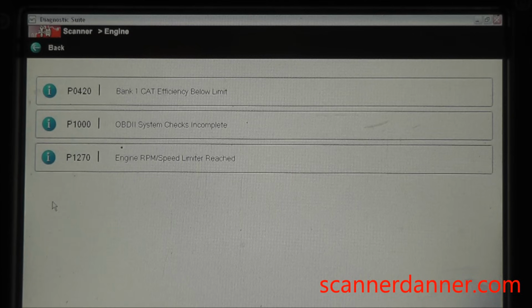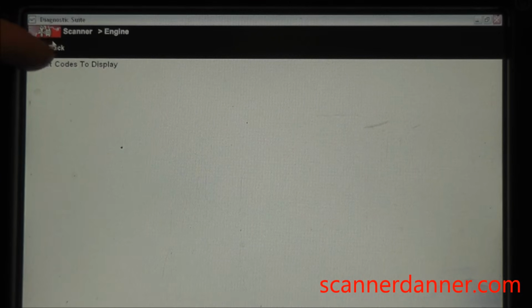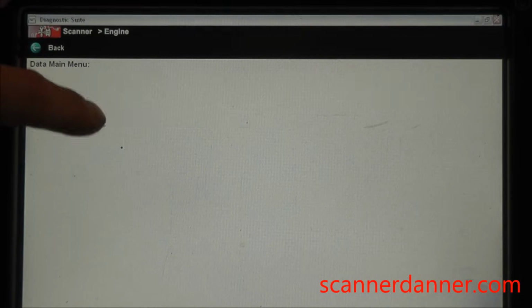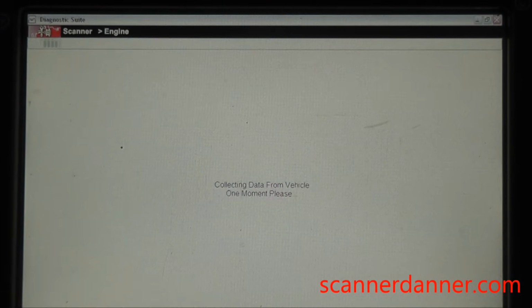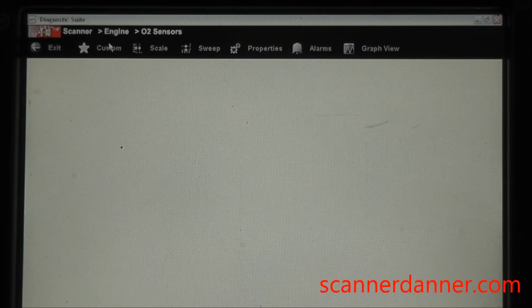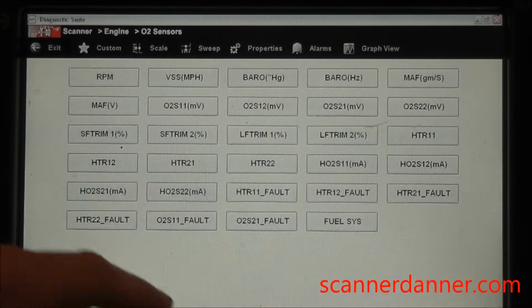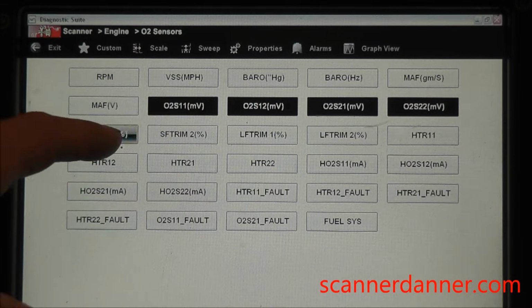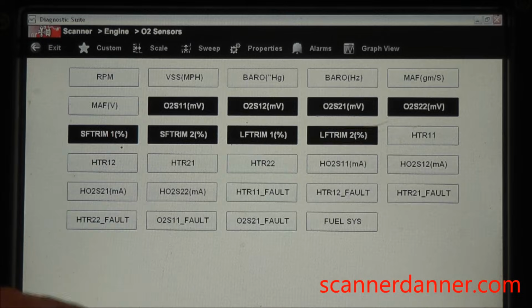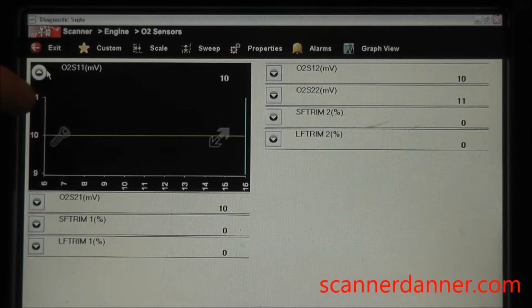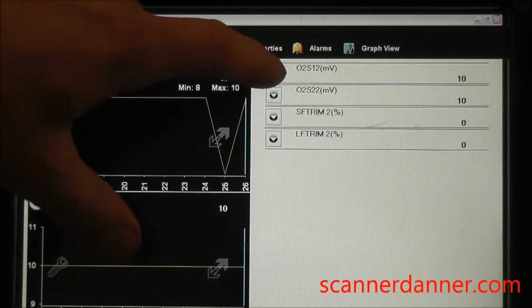And the first thing I like to do when I have these is go to our data and we're going to pull up our O2 sensors. And we'll do a custom data display. Just limit our data PIDs here. We're going to pull up our O2 sensors. We'll pull up our short-term and long-term fuel trim too. And what we'll do first is we'll graph these O2s.